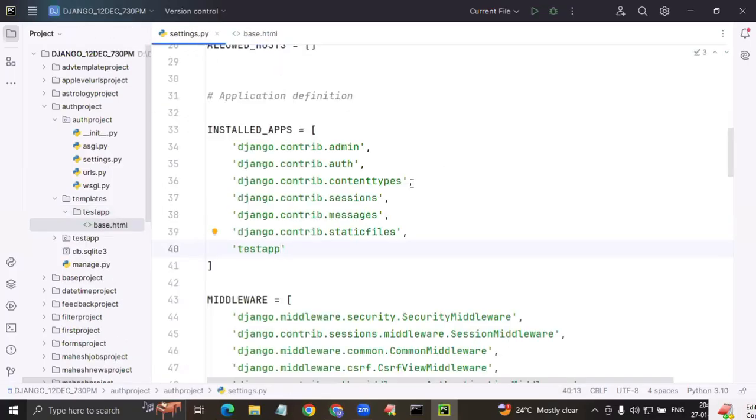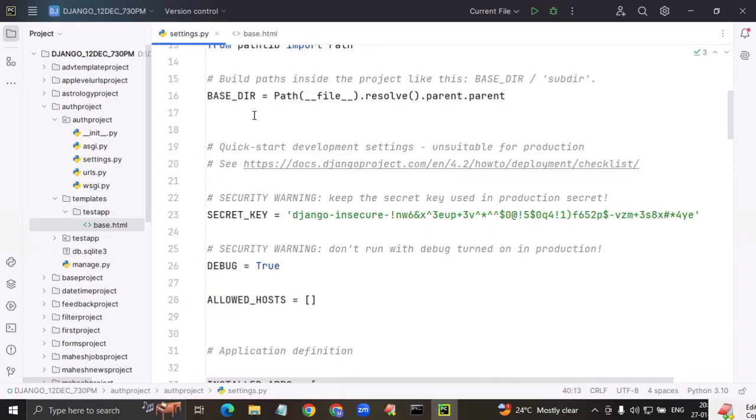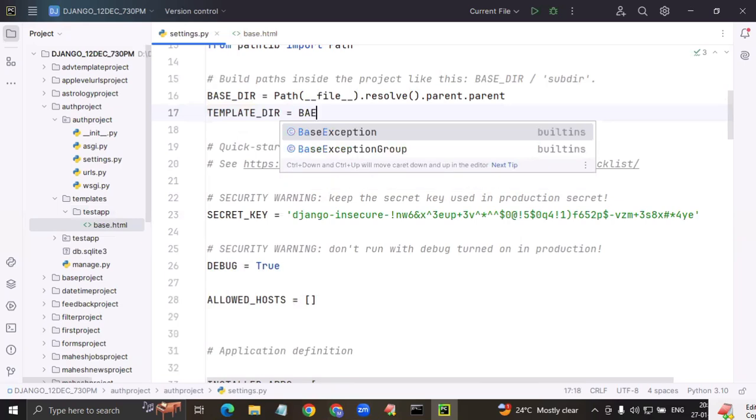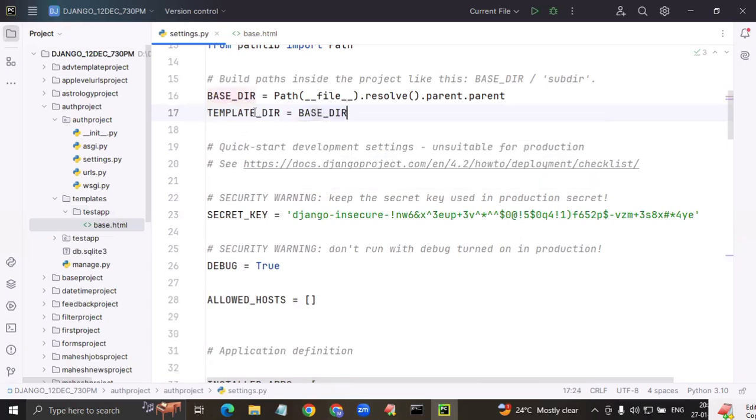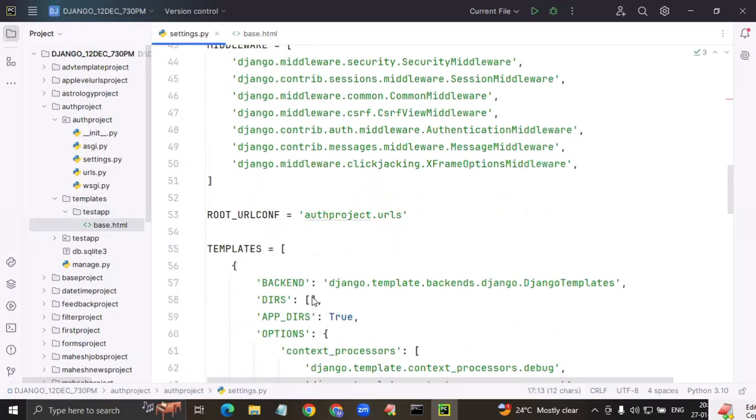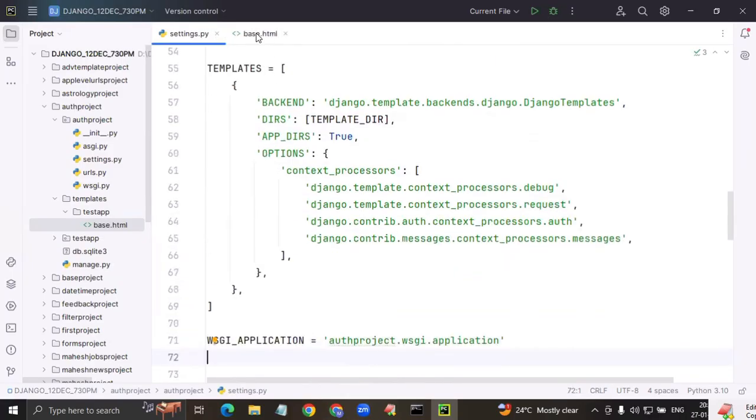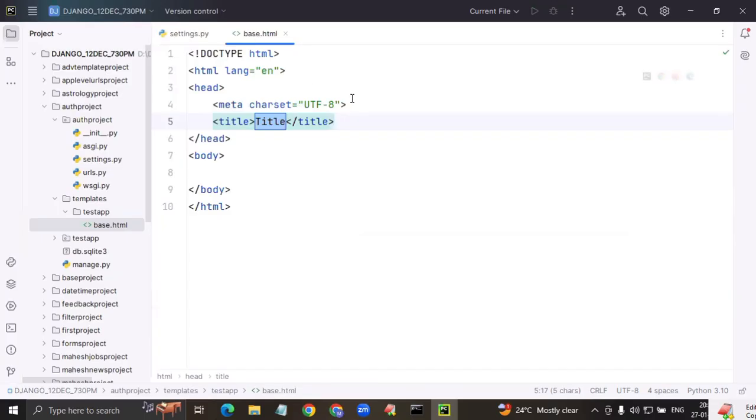settings, template underscore dir equal to base dir slash templates. This template dir you can give to the dirs. Done. Now I have to write the code in this page.